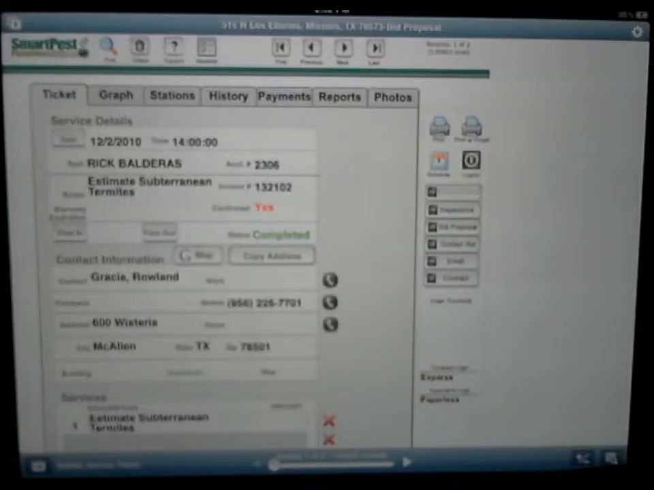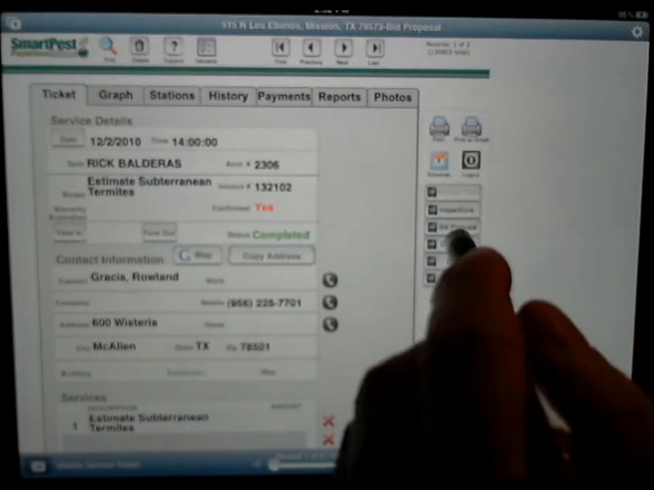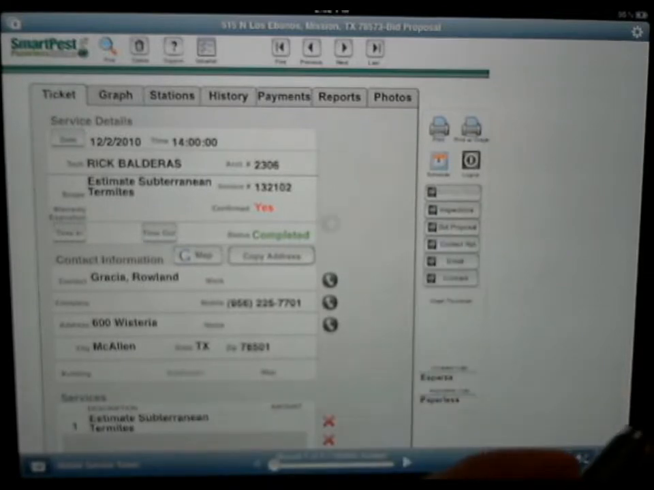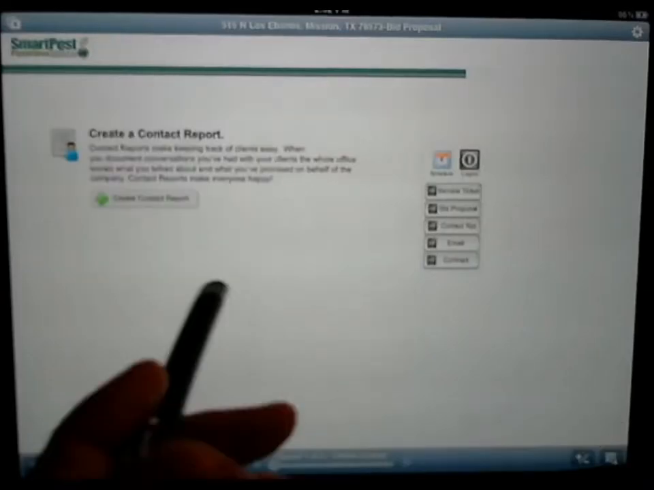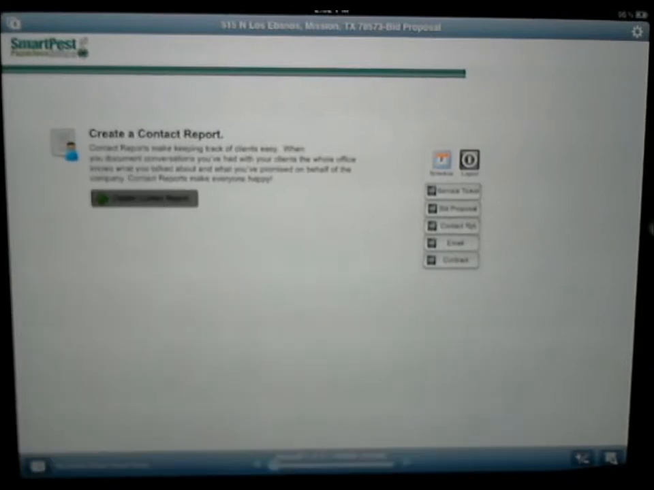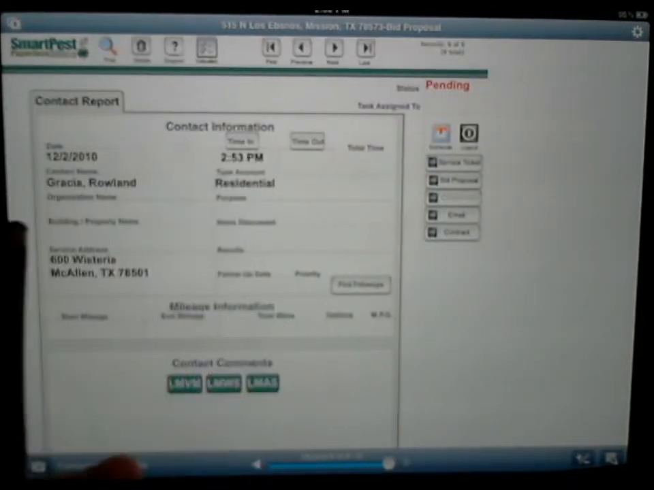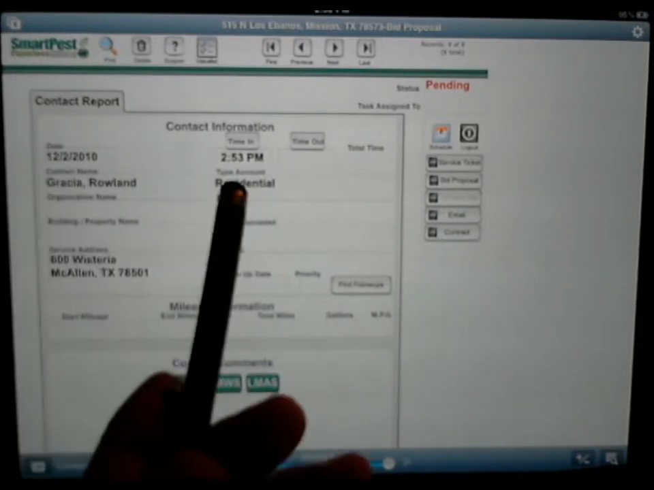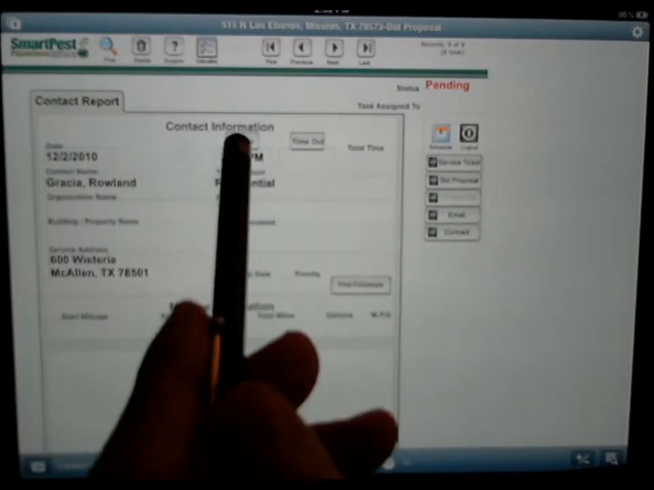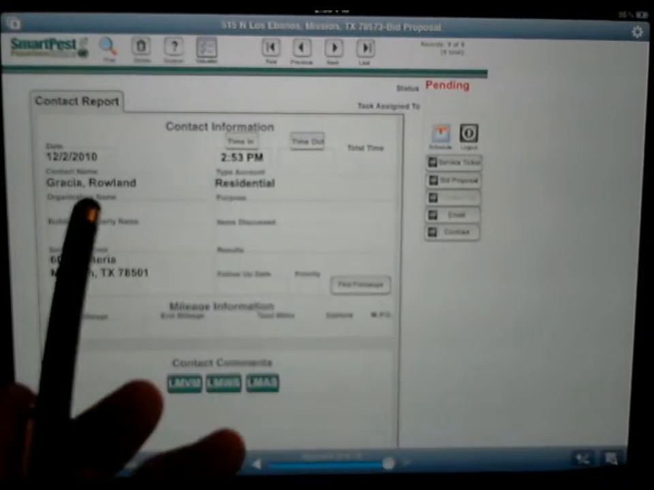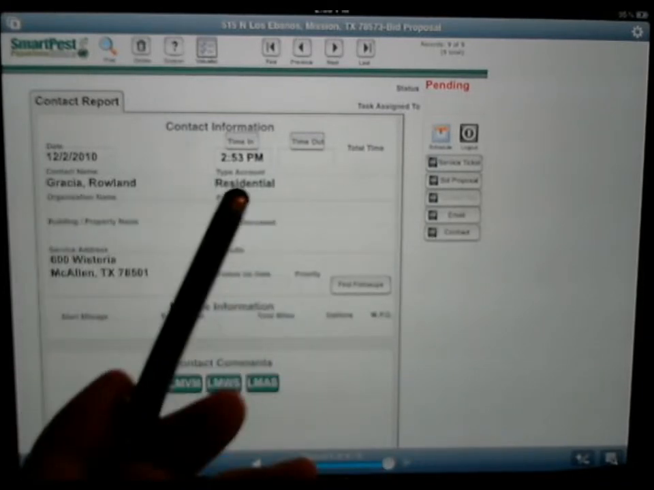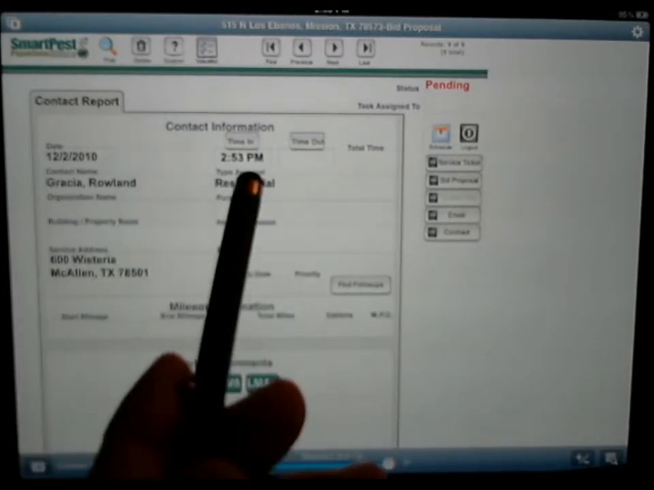Contact reports are a great way to keep track of communication with your customer while you're in the field or in the office. To create a contact report, click on the Contact Report button, create contact report, and you'll see you've created a timestamp record here that shows today's date, the time in, time out, the client's name, the type of account, and what the purpose is.